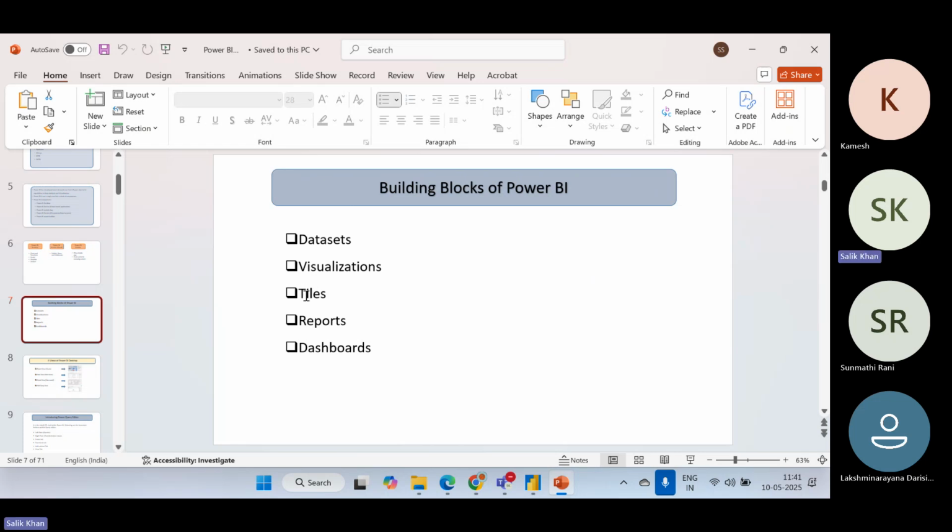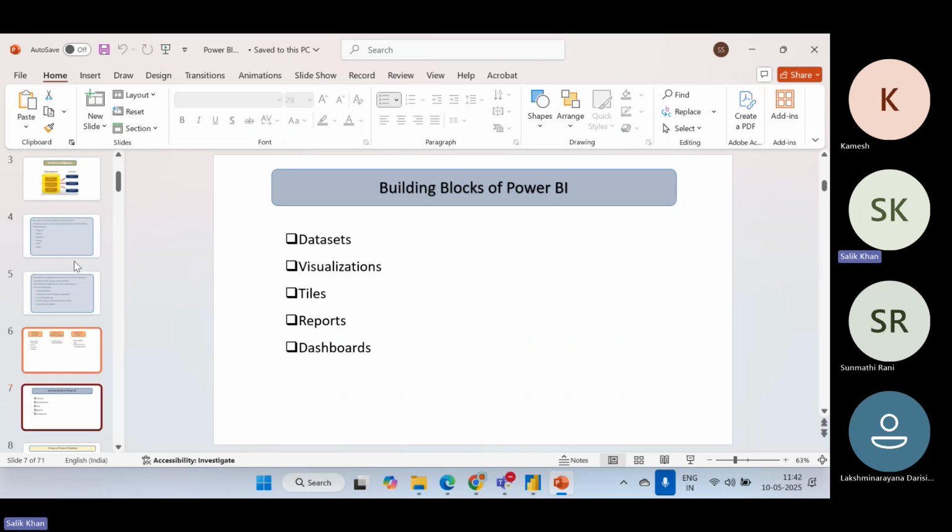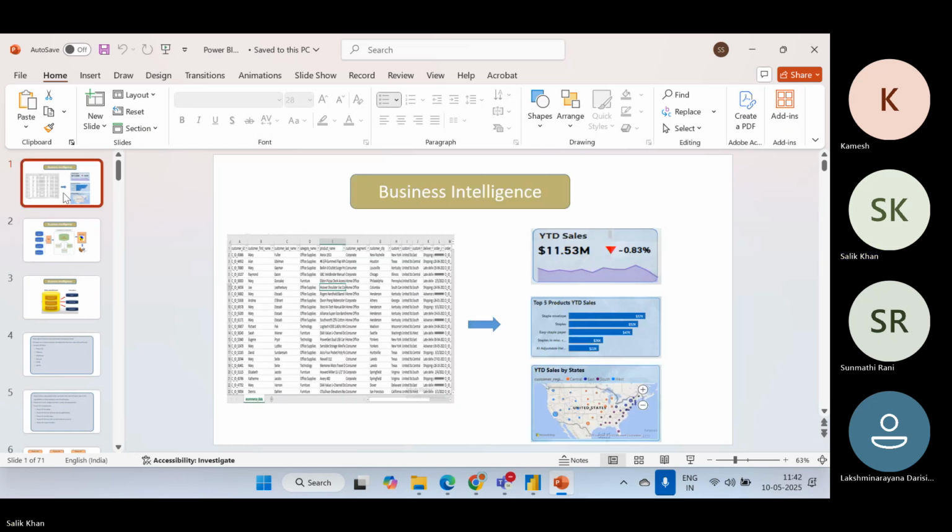A tile is the individual container or frame that holds a single visualization on a report or dashboard. Think of it like a building block. Each visual appears inside its own tile. For instance, let me just give you an example.